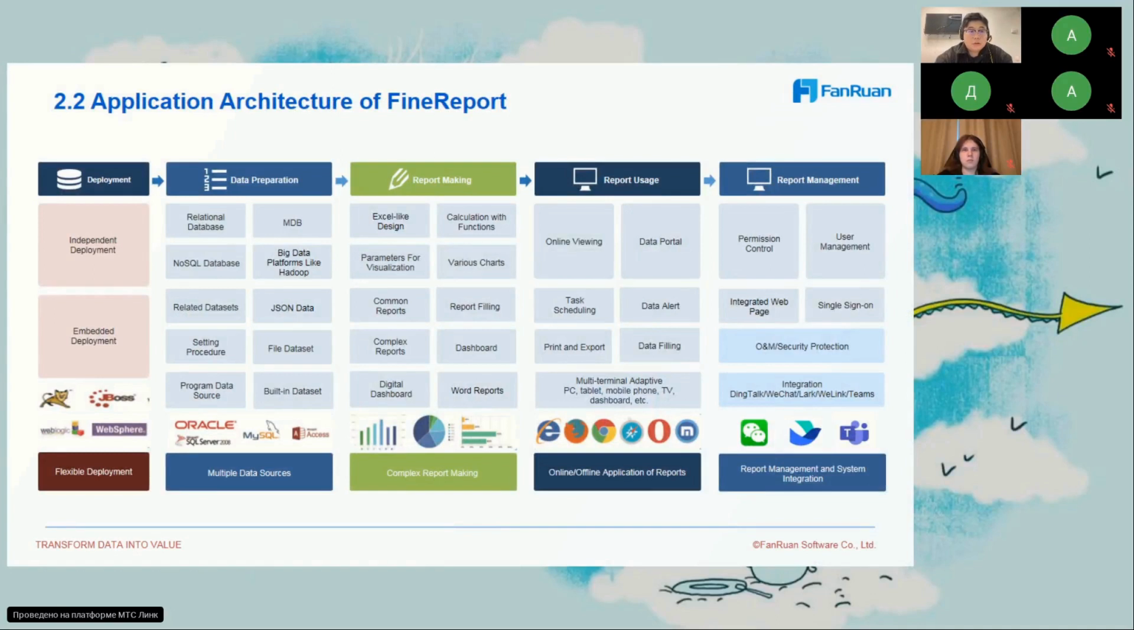So first, we also have the independent deployment and the embedded deployment like FineBI. You can deploy in the Tomcat, JBoss, and WebShare, and so on. And then we need to prepare the data. It's like the FineBI to connect to the database. And also in FineReport, we support the JSON data. And then we make the report on the designer.